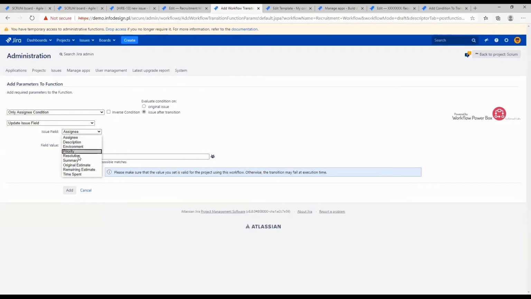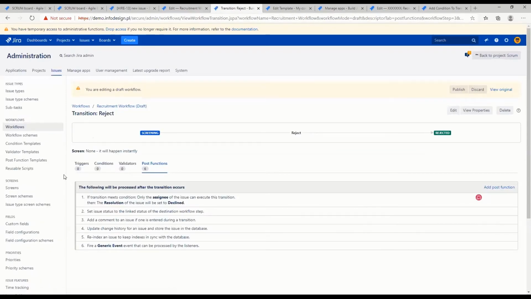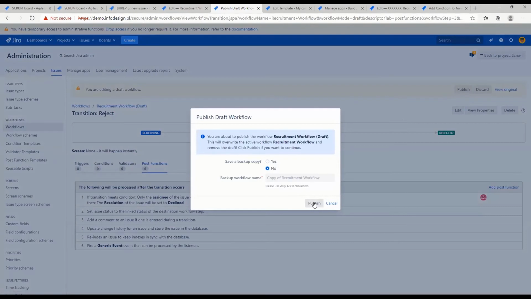A resolution goes to decline. So if this condition is met or not met, it's up to you. We are updating the field. So click it. If transition meets condition, then resolution is set. Okay, from screening to rejected, let's test how it works.